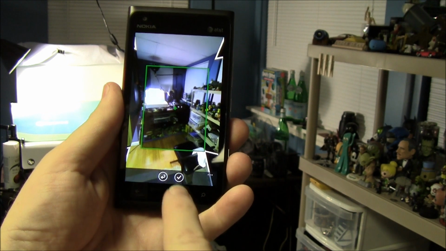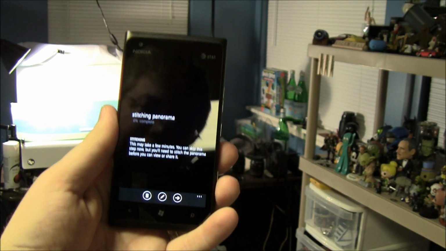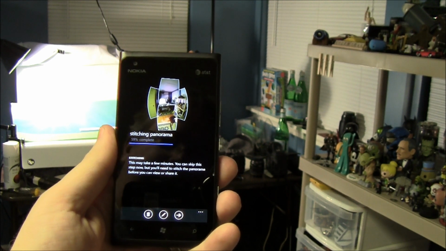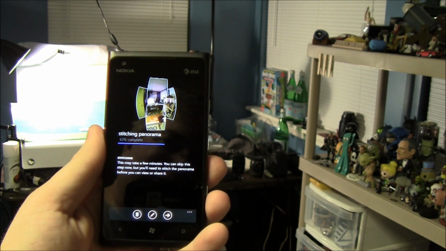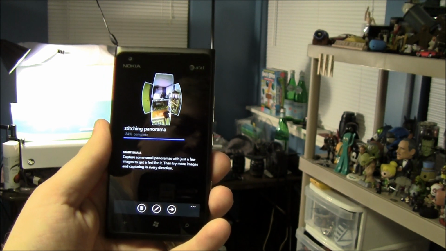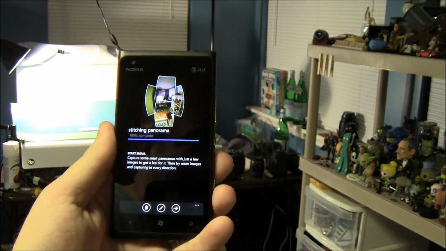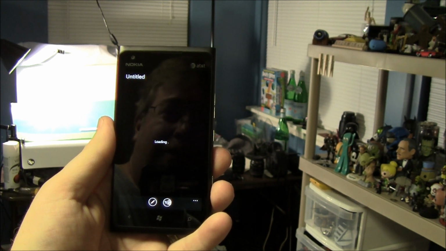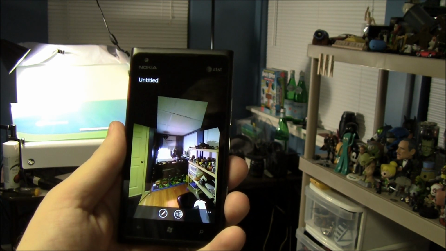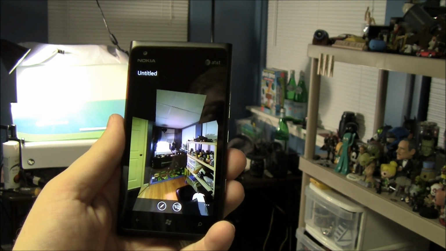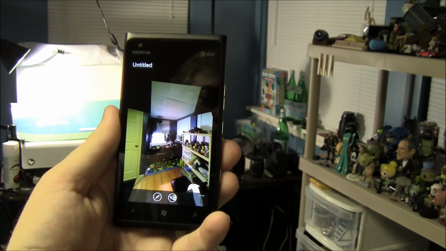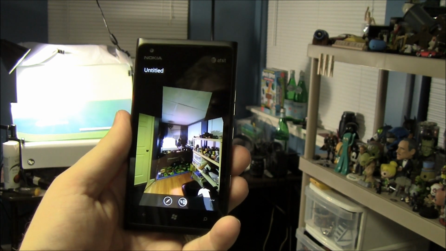Now once all is said and done, I hit the check mark and it starts processing, stitching everything together with a panorama. Now this one may not be exactly great because I'm kind of twisted and turned around the video camera here, but I've taken panoramas with up to 36, 37 frames, and it doesn't look too shabby. The stitching, every now and then the stitching gets off just a little bit, more times than not Photosynth does a great job of it.